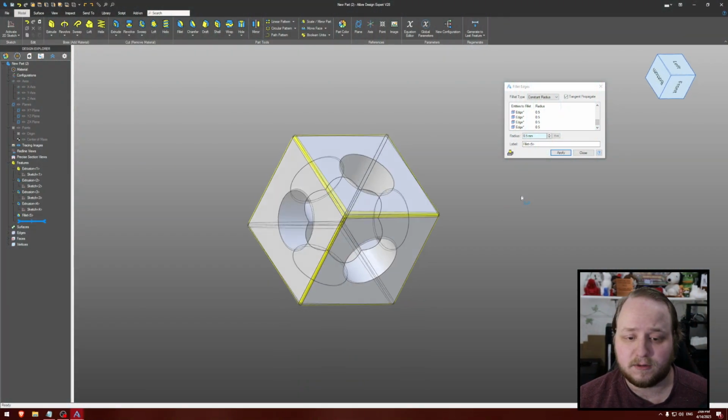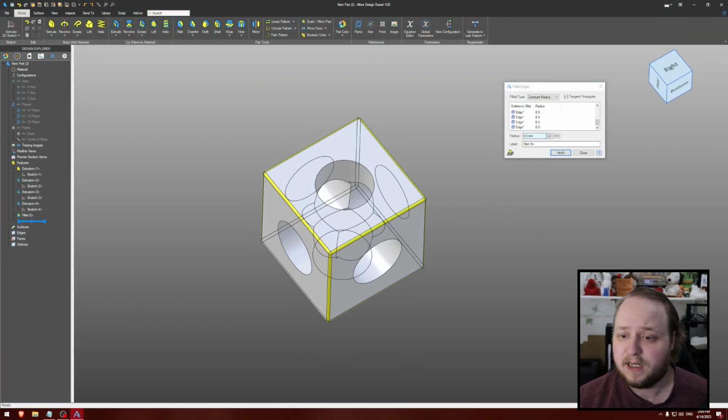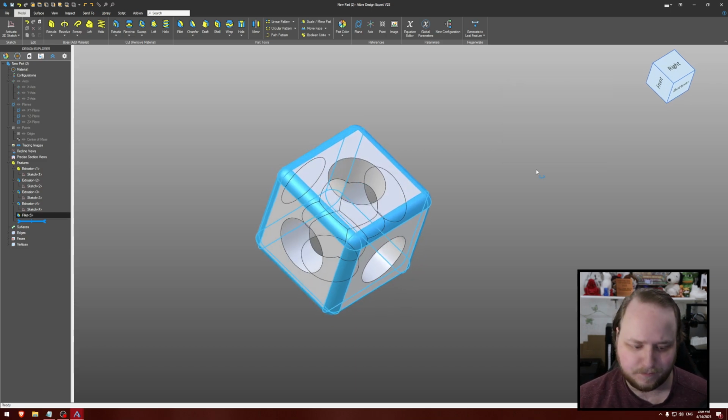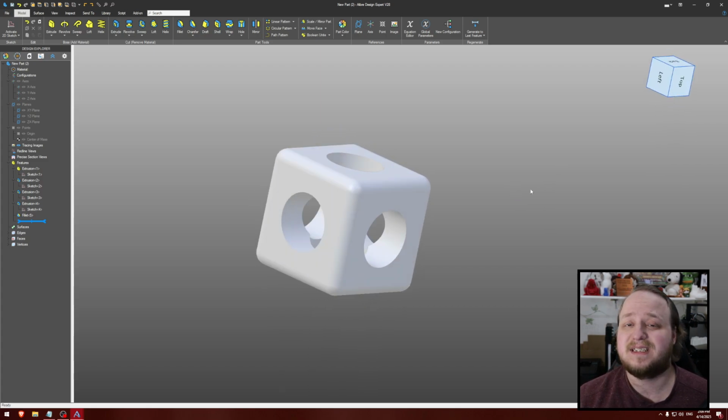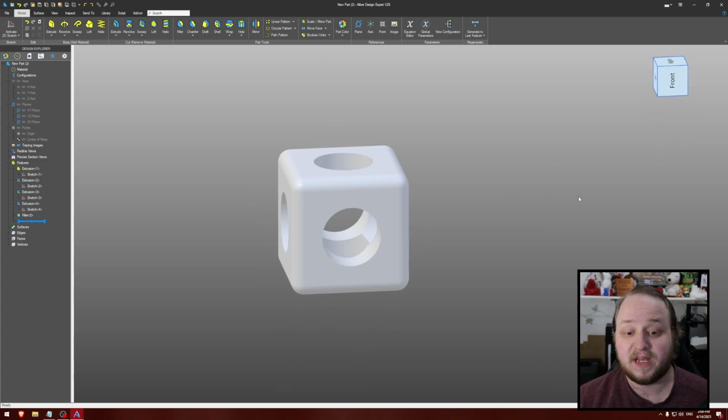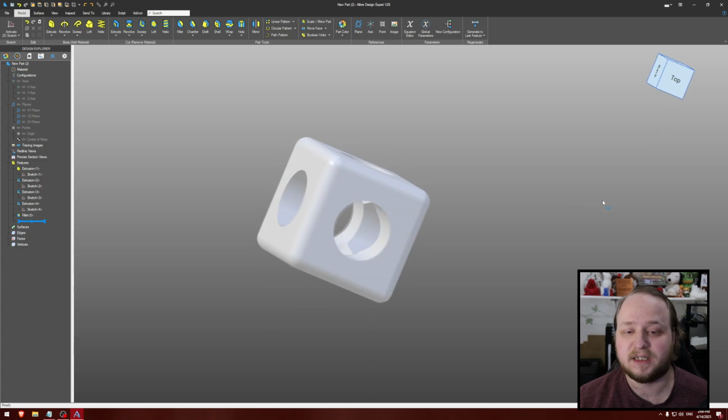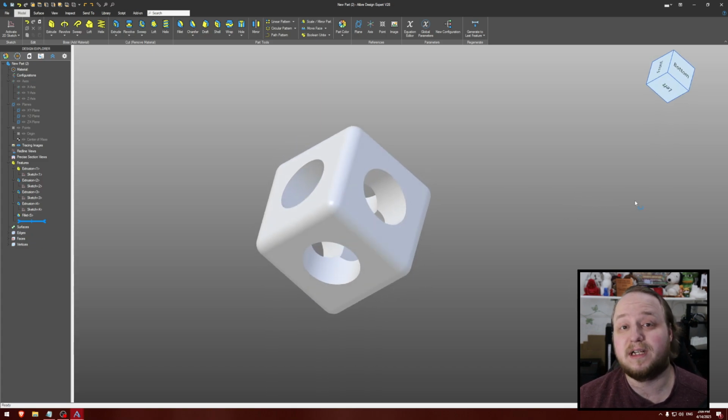Alright, I think I got all 12. Just going to double check. Yes, I did. I'm going to go ahead and give that a 2.5mm fillet. There we go. We're looking good. This is exactly the part I wanted to create, and it's dimensionally accurate exactly how I specified. Let me show you some of the more brilliant features of CAD.